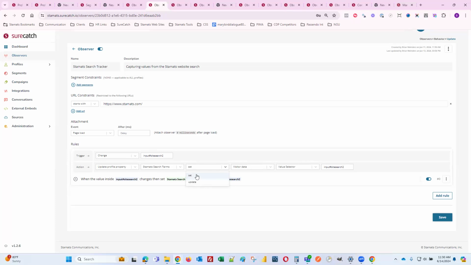If it's a list, you have an option between the two of them. Set will continue to add to that list. Update will replace the values with the current value. And where are we getting the value that we're going to put in there? It's from the visitor data, because it's from their website activity, what they're doing in their current browser or pages they viewed, whatever is happening on their visitor data.